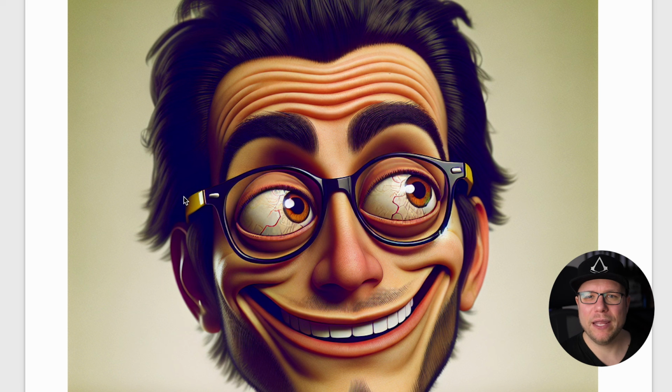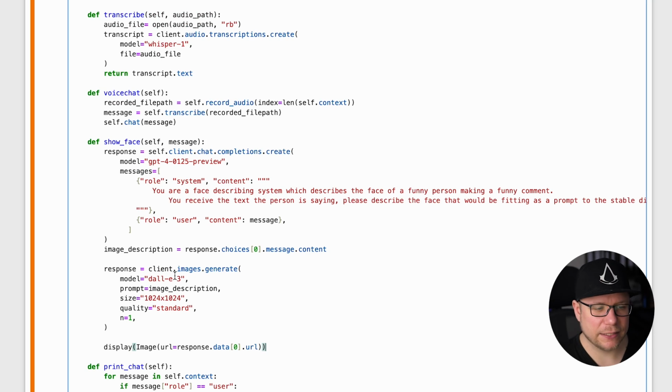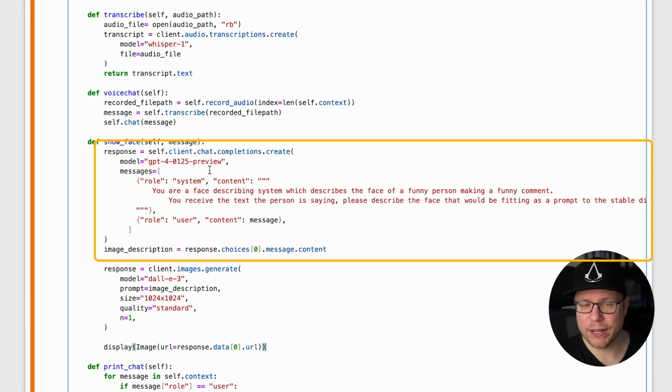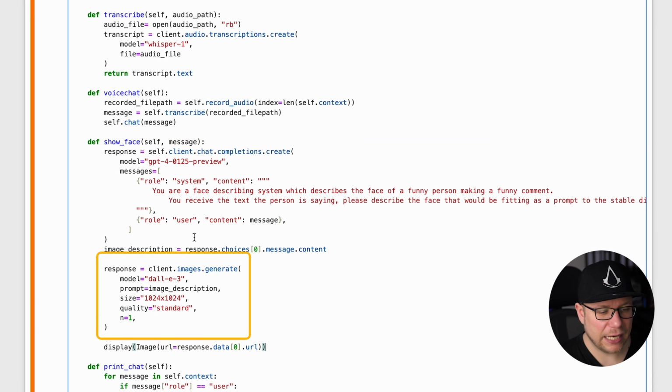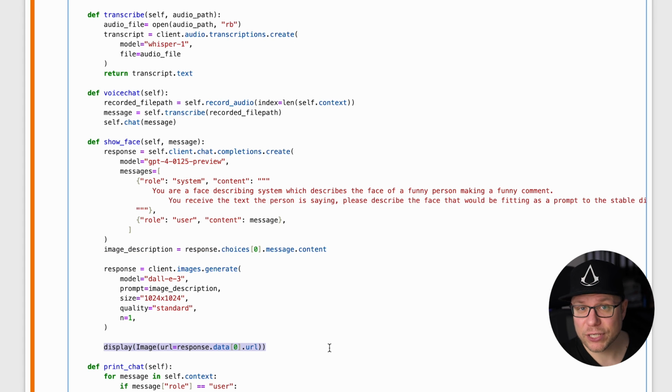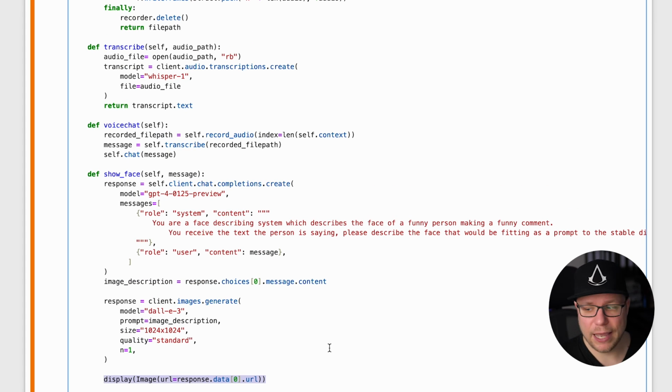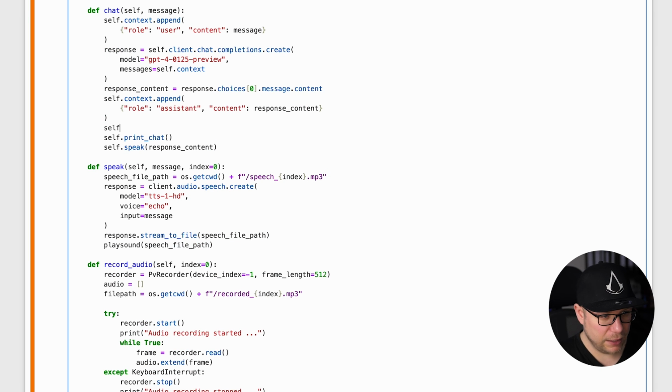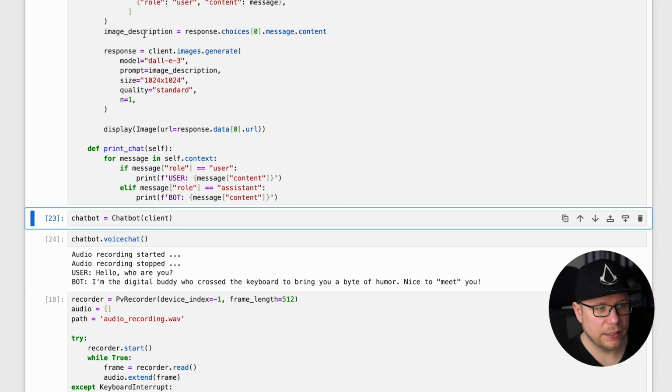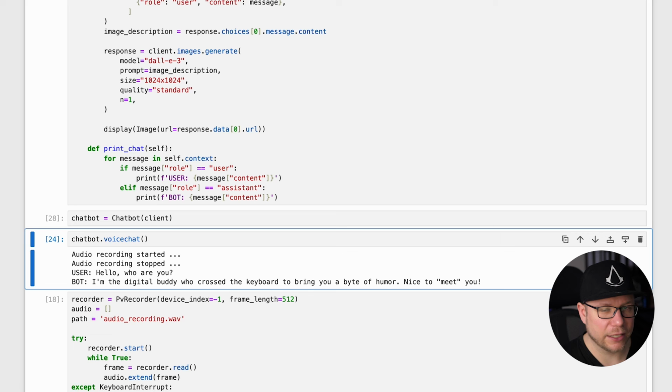To do that, we add a showface method to it. This method basically does both of the steps we just did after another. Calling GPT to generate the description and call DALL-E to generate the image. In the end, we display it. Now we just need to call it in our chat method as well. Self.show face, and we hand over the response content. That should be it. Running the class, creating a new instance, and let's take it for a test drive.